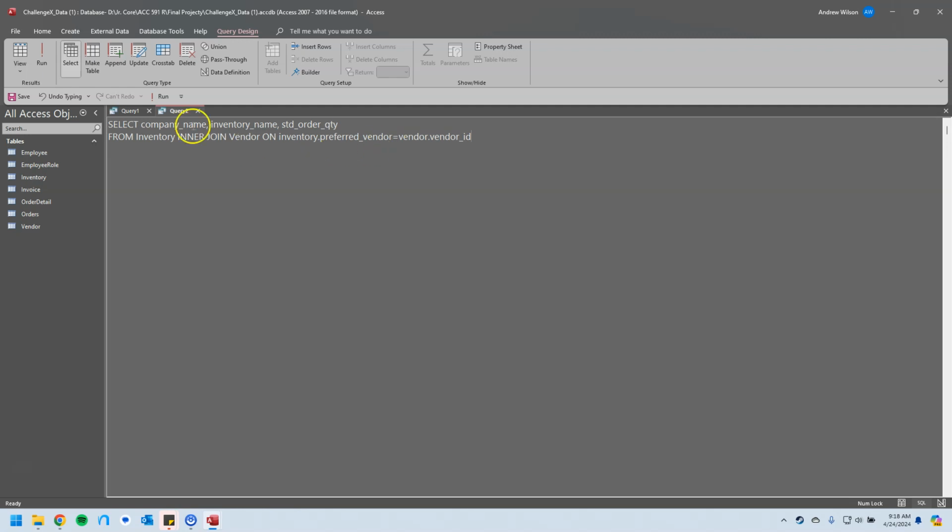All right, so then we need to identify which tables these come from. We know the company name comes from a vendor table. Inventory name comes from the inventory table. Standard order quantity also comes from the inventory table.